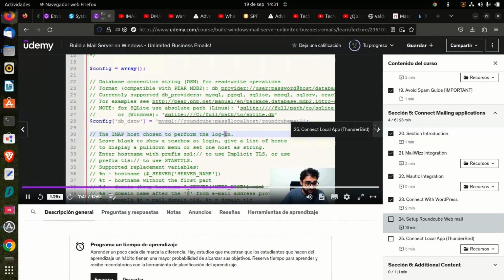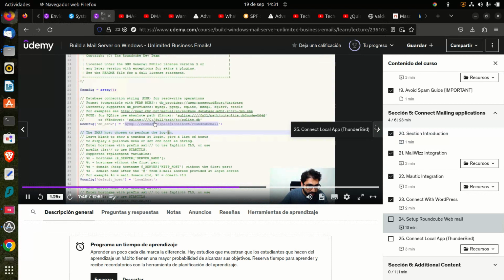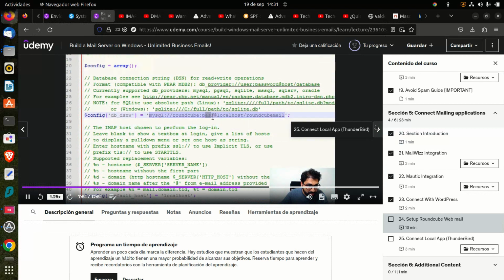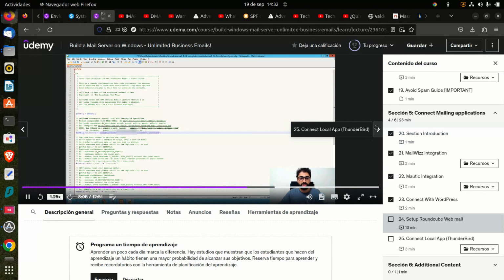My username is roundcube. Let's go back here. You can see the user is roundcube. So I will keep it as it is, and for the password, use the password you entered, and the database will be roundcube also. So this is the connection string: roundcube at localhost, which is our local server.